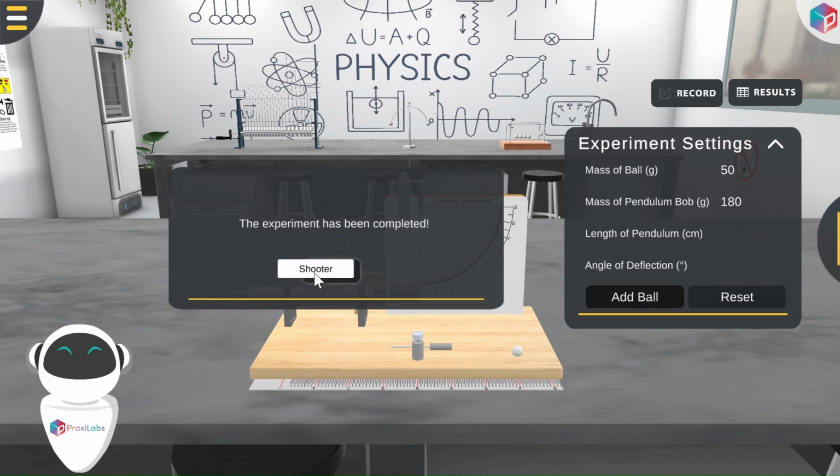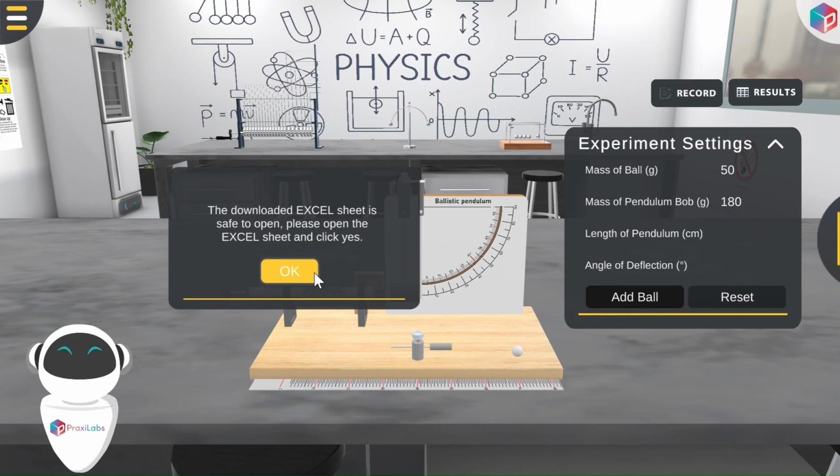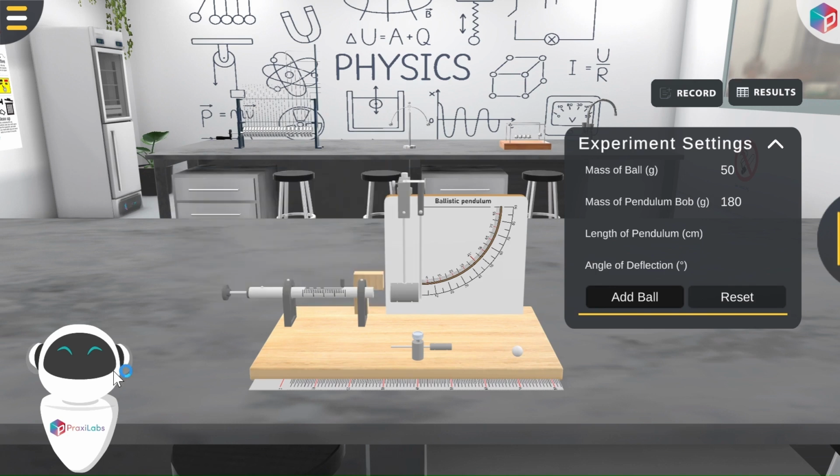Once the experiment is complete, an Excel sheet containing your recorded data will automatically download. With this data, you can analyze the results and study the underlying physics of the experiment.